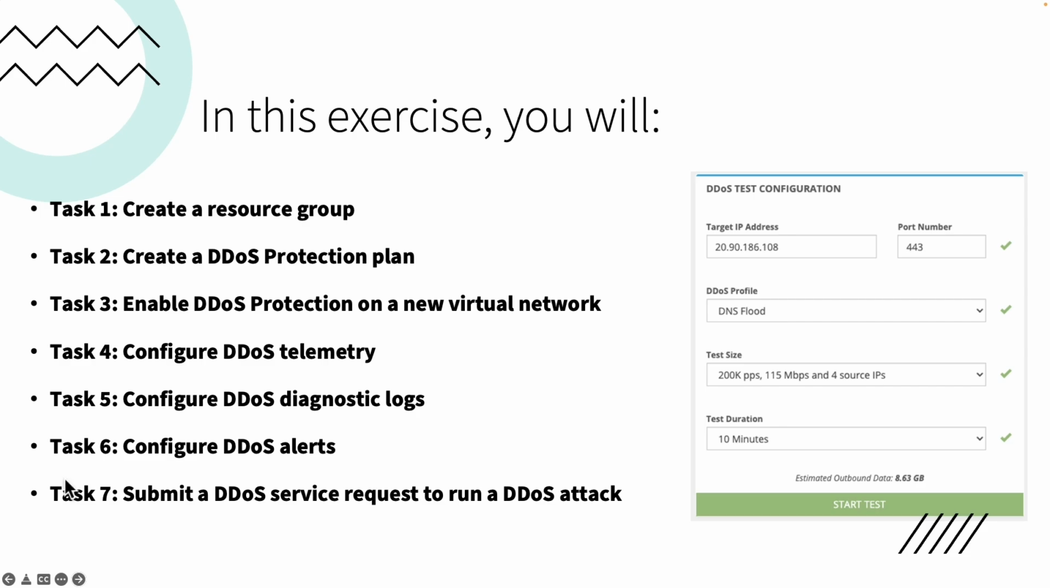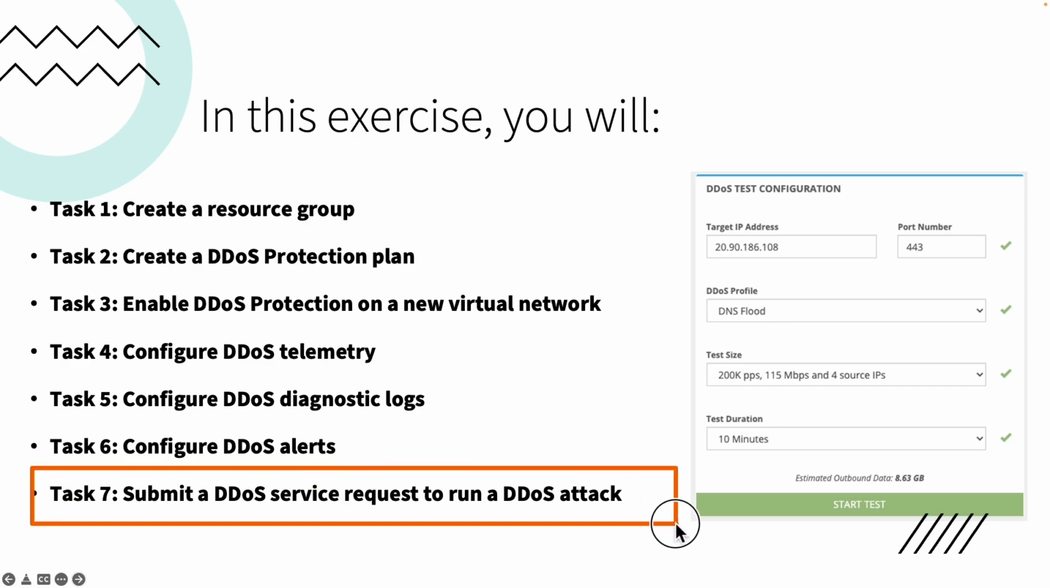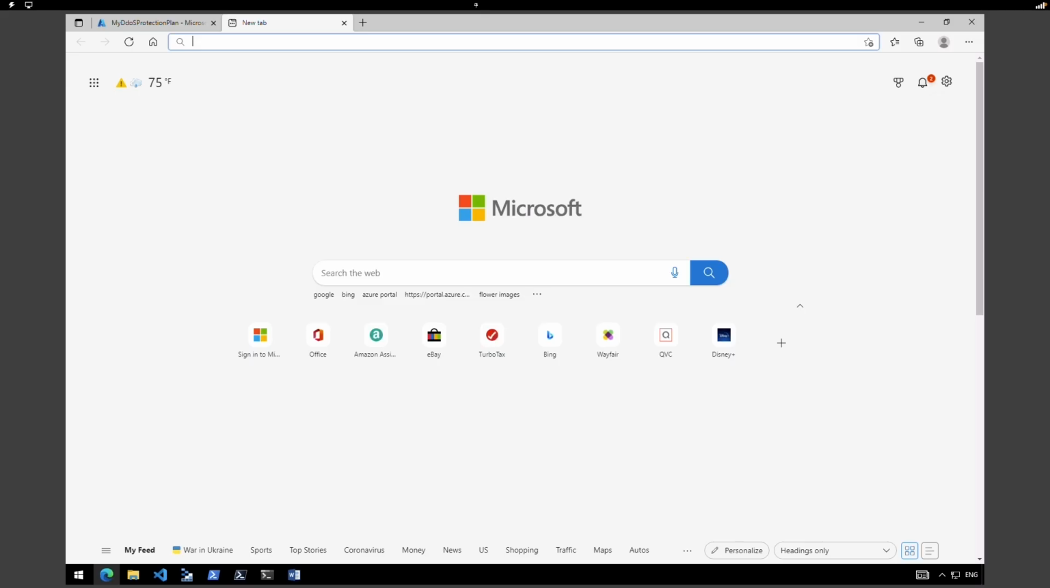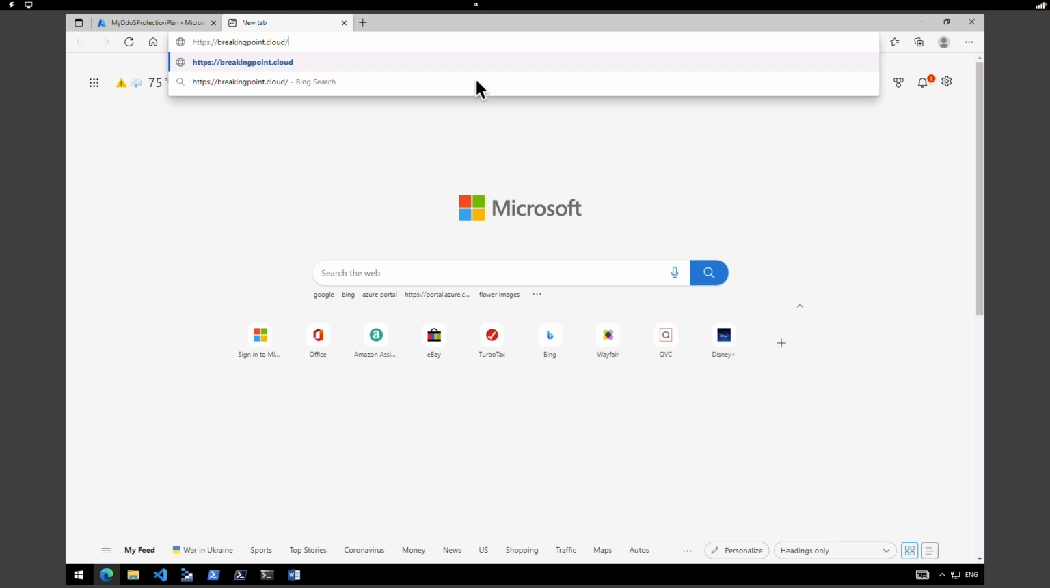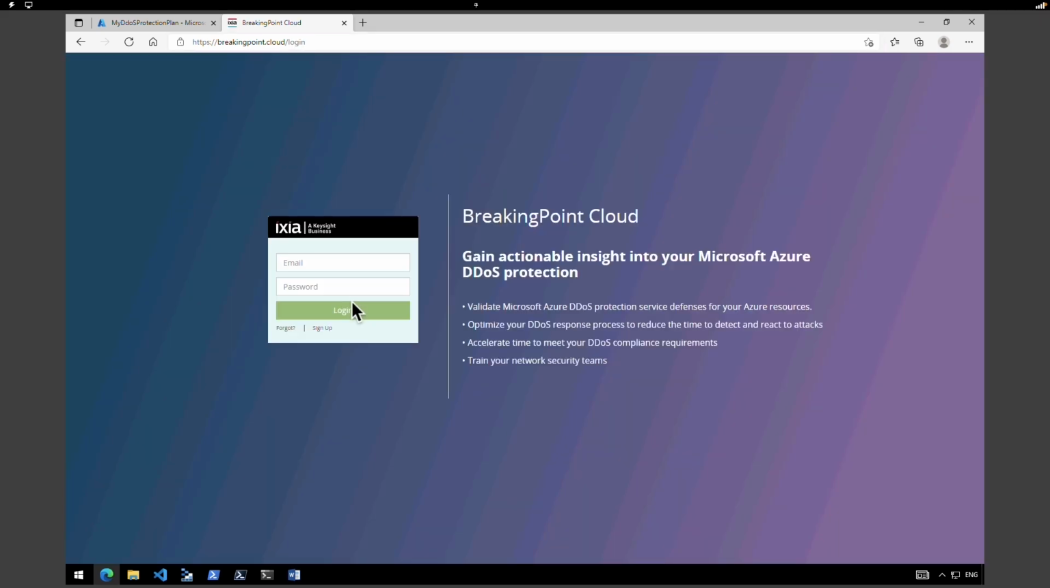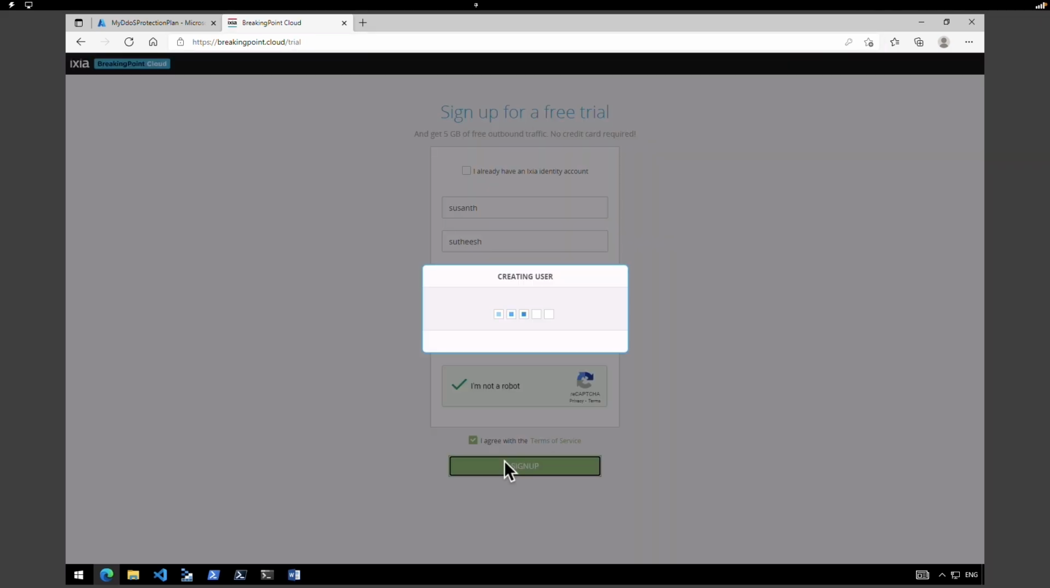Now we need to go and test the service. So what we're going to do now is submit a DDoS service request to run a DDoS attack. To do that, you can go to breakingpoint.cloud. I don't have an account yet, so I'm going to create one. I'm creating a brand new account to test this DDoS attack. You can also do that by going into breakingpoint.cloud and creating a trial account to test this.